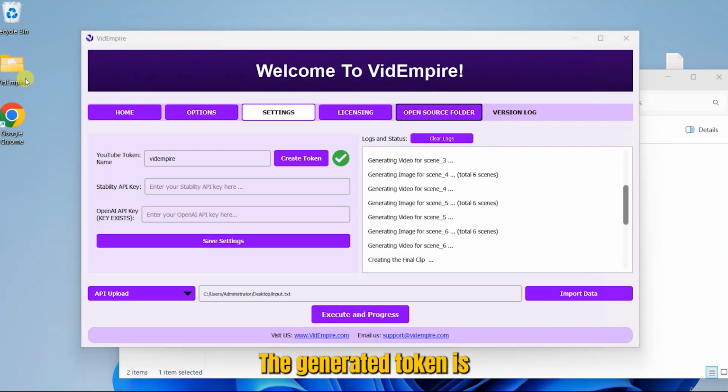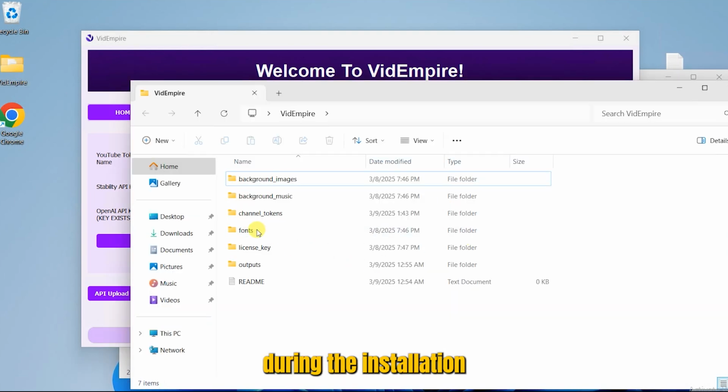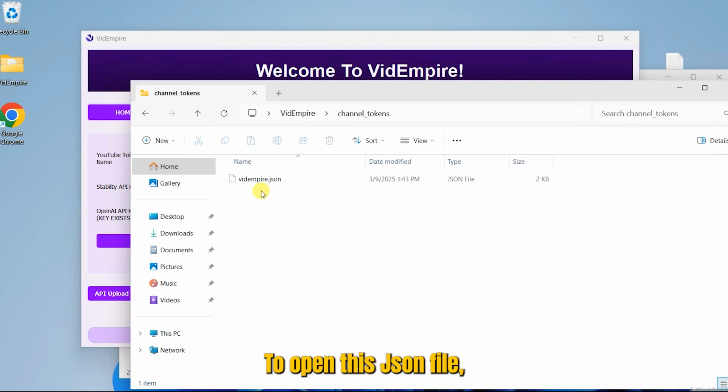The generated token is saved inside the VidEmpire desktop folder, which was created during the installation of our software. Here you will find the channel token. To open this JSON file, right-click on it and select Open With and choose TXT file format.